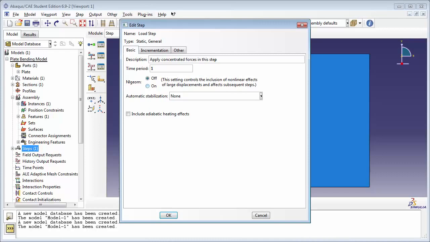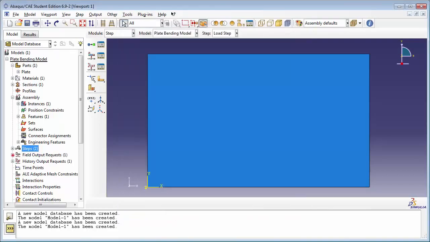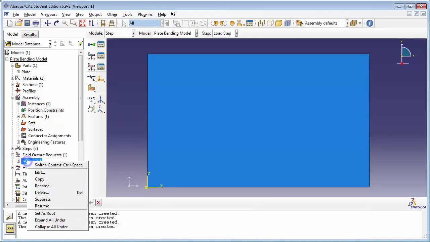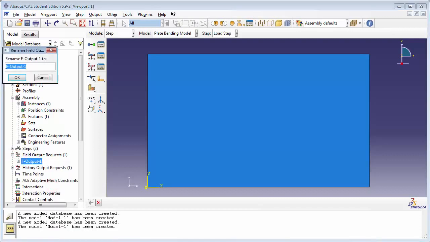Initially, the plate is only going to have bending stiffness, but once it's bent a little bit, we're going to experience membrane effects, or membrane stresses, which might increase the bending stiffness of the plate. We'll rename the field output, calling it output stresses and displacements, and we'll set it to output exactly what the name suggests.